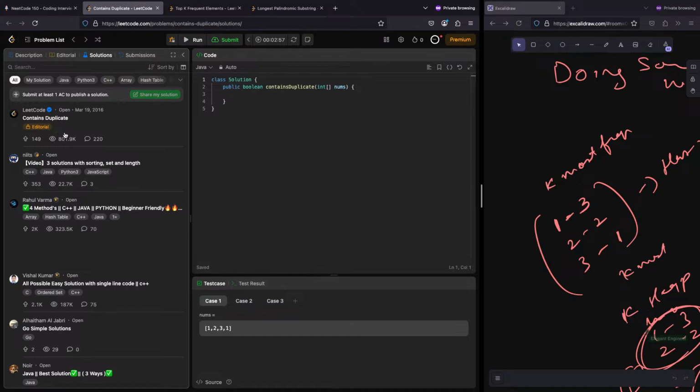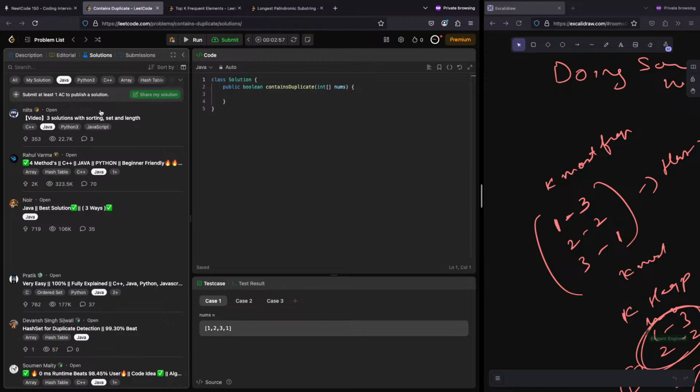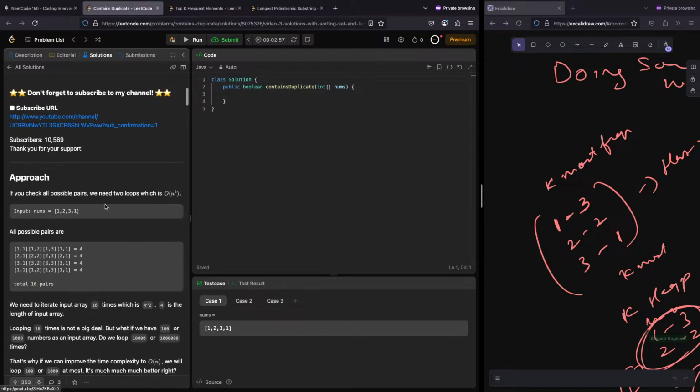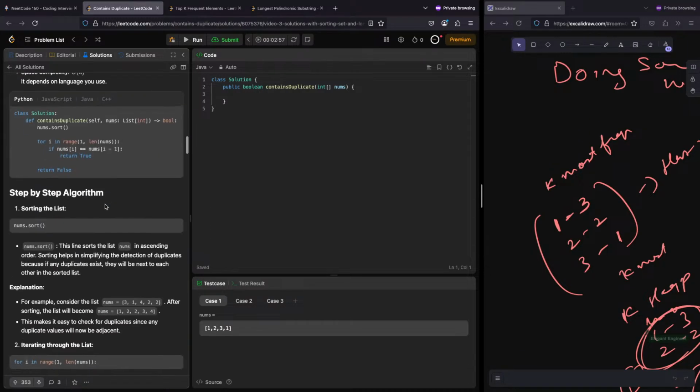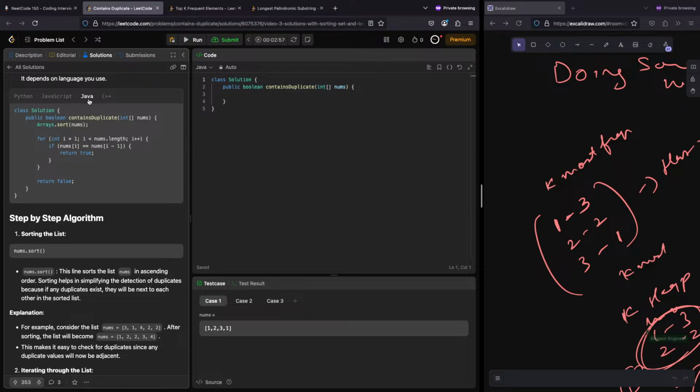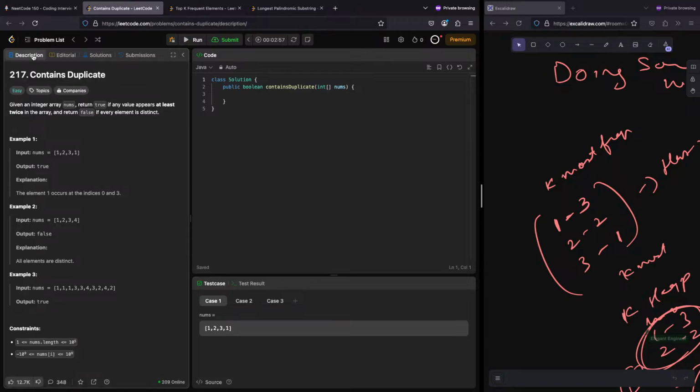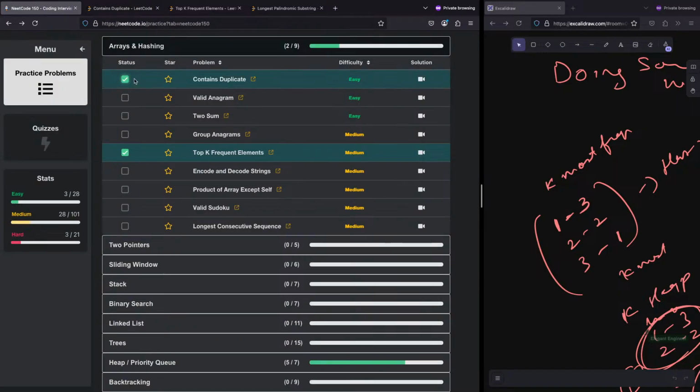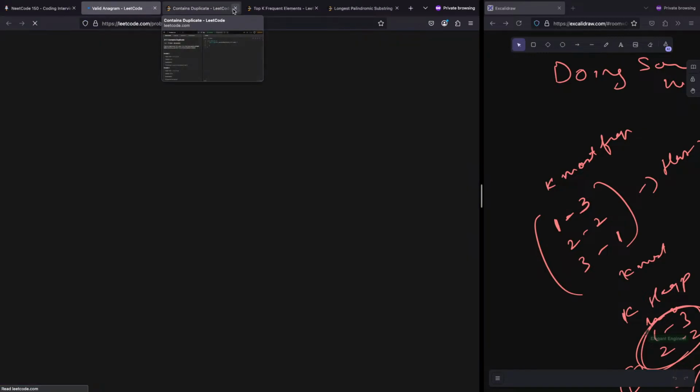Let's see, hash map is the only solution I feel. Java sorting is never good, right? But yeah, you can sort also. So that's okay. We'll go to the next one.